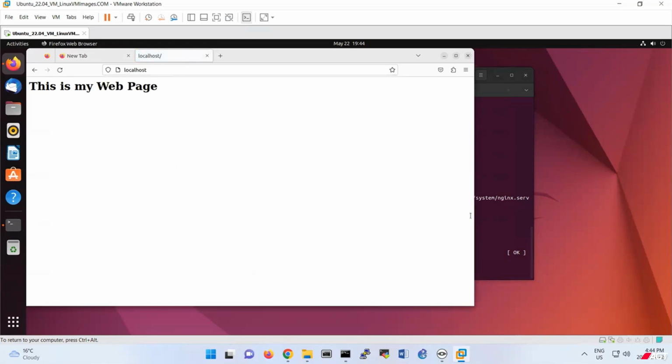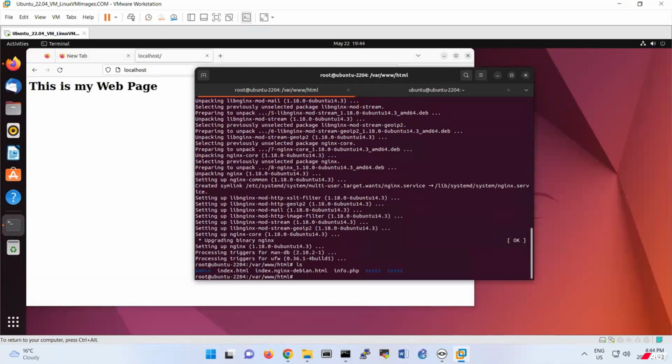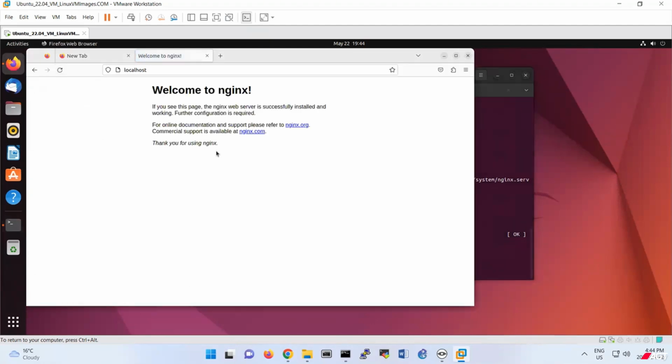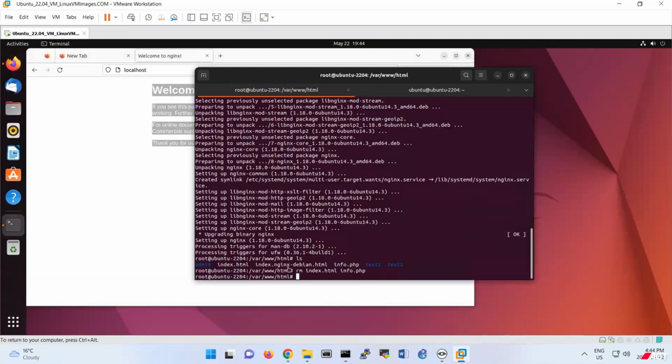Why? Because in the previous lab, if you look here, I'm here, cd /var/www/html. Look, I have here index.html, and also info.php from the Apache web server. So if you remove these two files, for example, rm index.html and info.php. So look, now if you refresh the page, it will show up the first page of Nginx. That means that it will read this file. All right, so that's the first page of Nginx. As I said, do not forget to stop your Apache first.